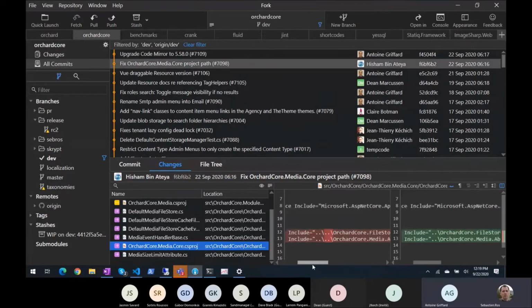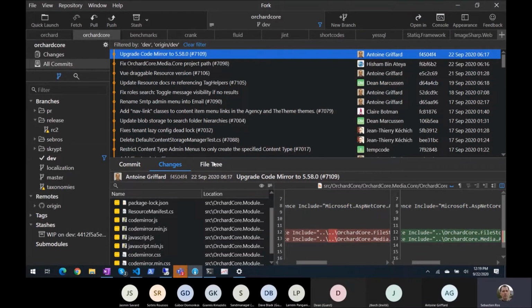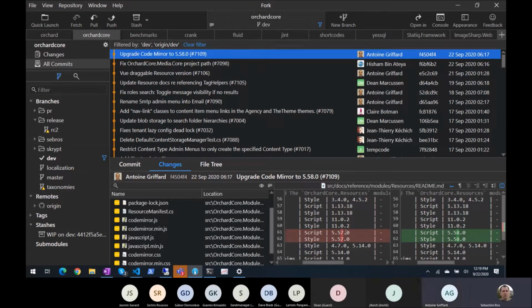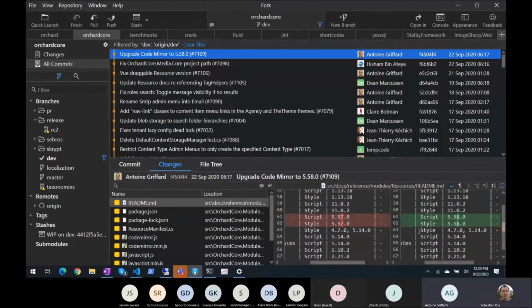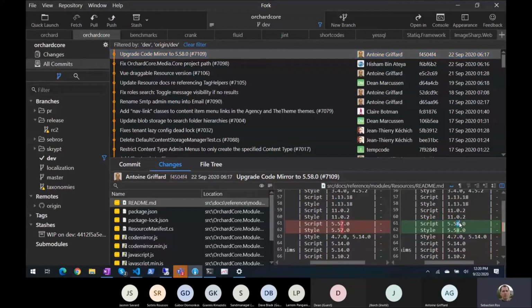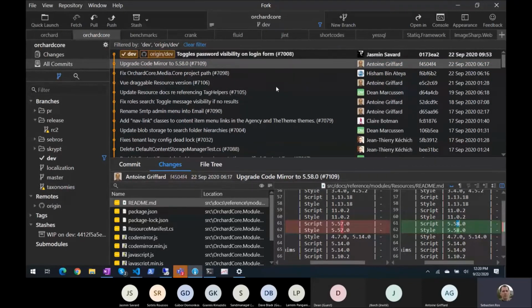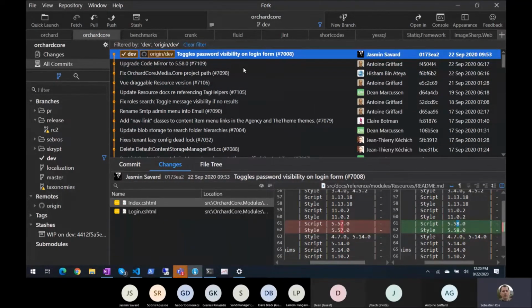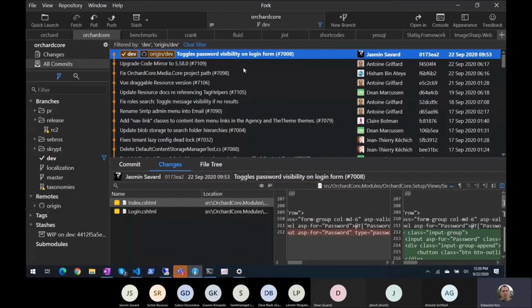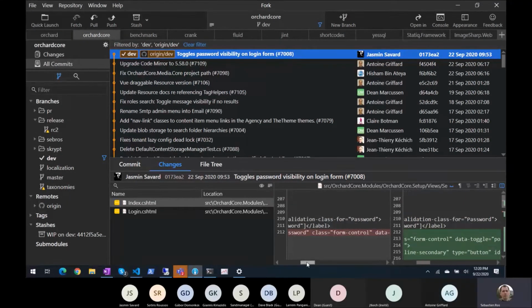Yeah, interesting. Okay, cool. And upgrade CodeMirror to 5.58. Because look at that, 58 is much better than 57 in so many ways that we have to upgrade. So we'll trust them on this one. Last one, toggles password visibility on login form. Okay, so we can see the password that we type.